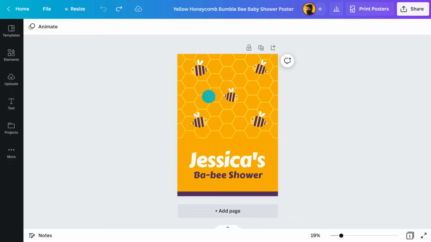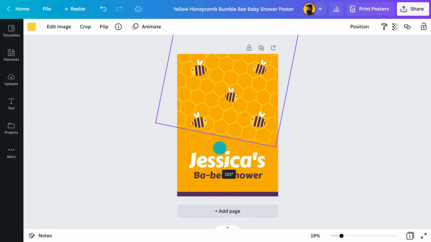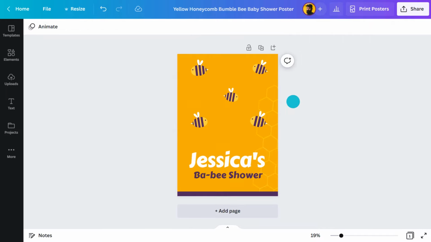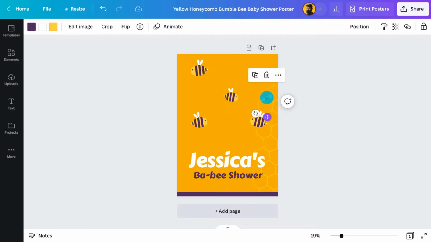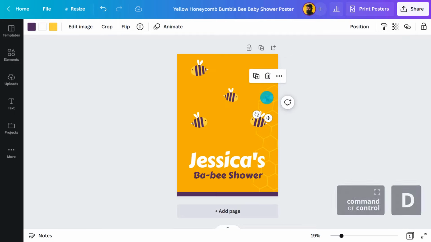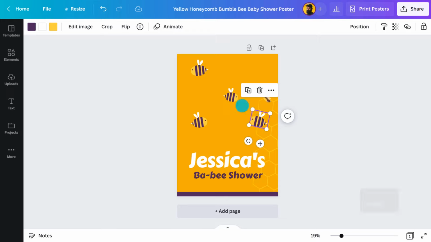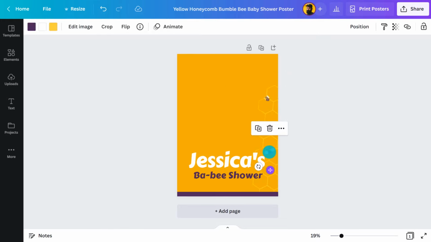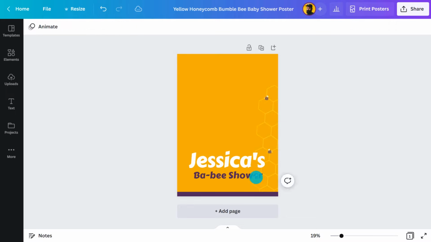First, I'll grab the honeycomb pattern and rotate it like this. Then I'll position it over here and reduce the opacity. Next, I'll resize this bee and drag it across. To add a few more, I'll duplicate this one and delete the rest. Now I've got some decorative elements in place to frame up the page, I can add in text and other visual information to finish it off.